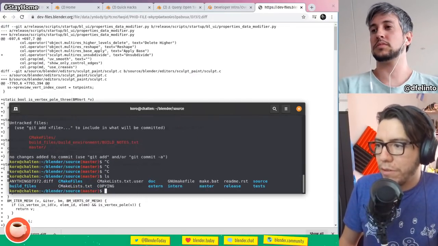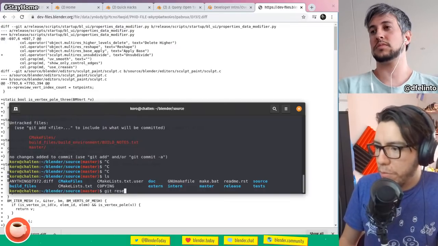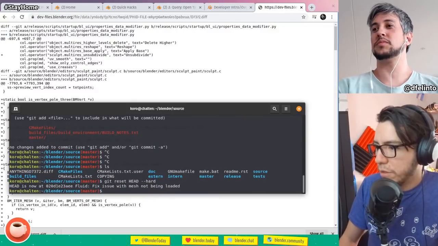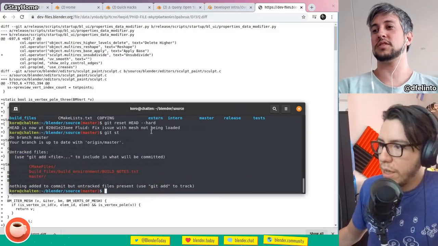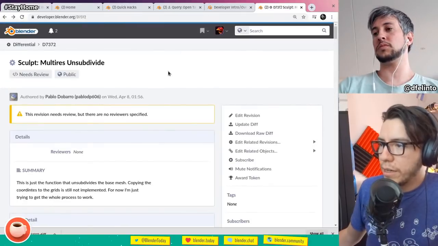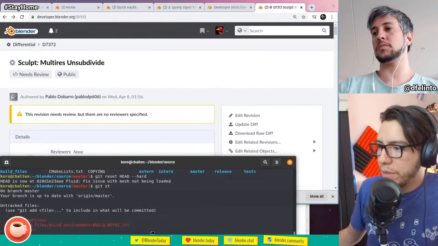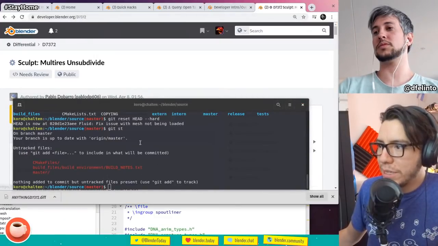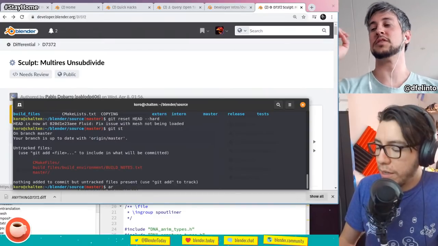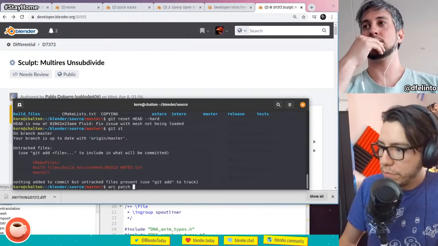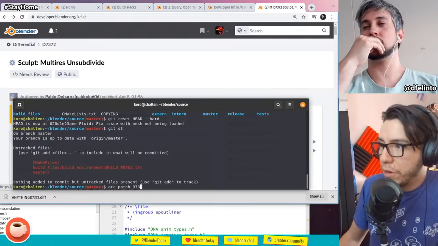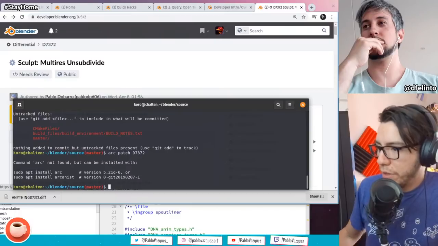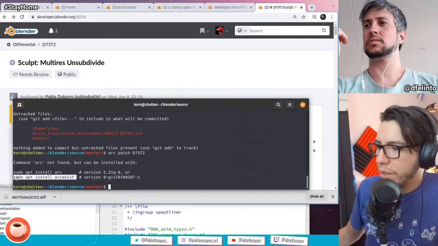There is also another way of applying that patch. For example, I'm going to reset to head hard, because I don't care to lose all my changes. The other way is by using Arcanist. Arcanist is super simple because once you have it set up, which is the installing I mentioned, you just need this number, D7372. So you do arc patch and then the number of the task. I don't have it installed. Oh no, I have to install it then.